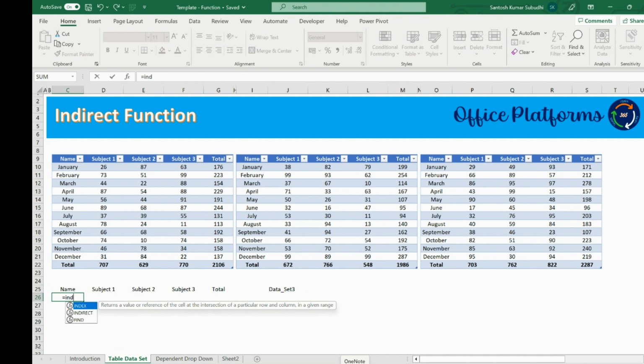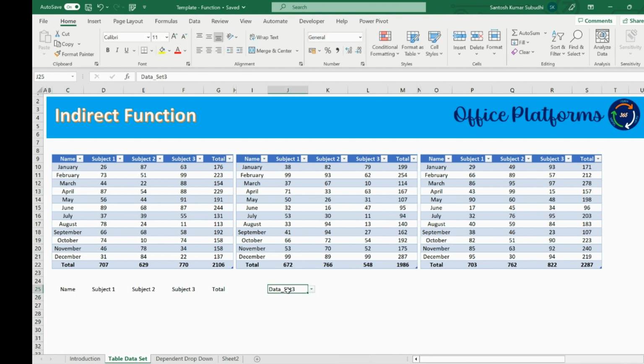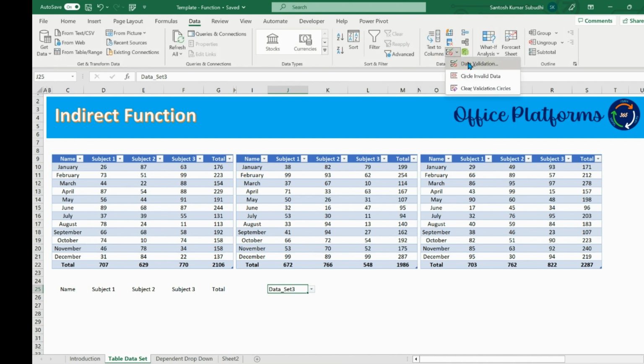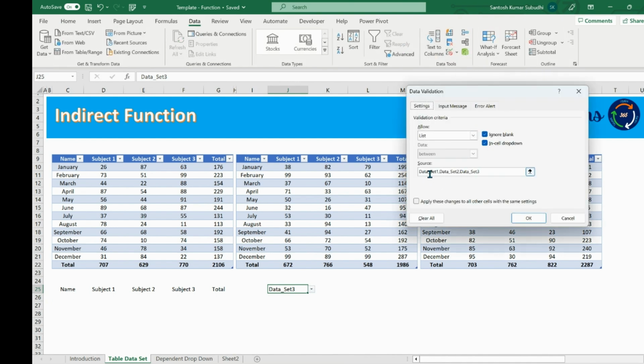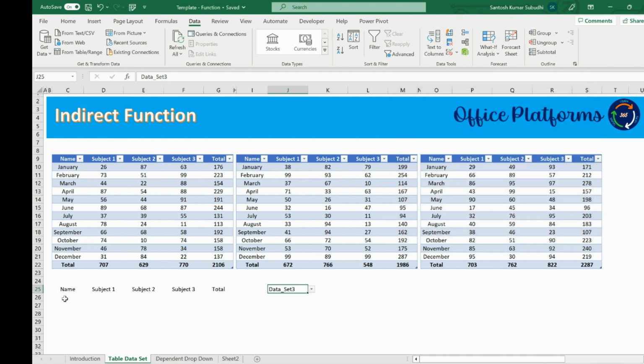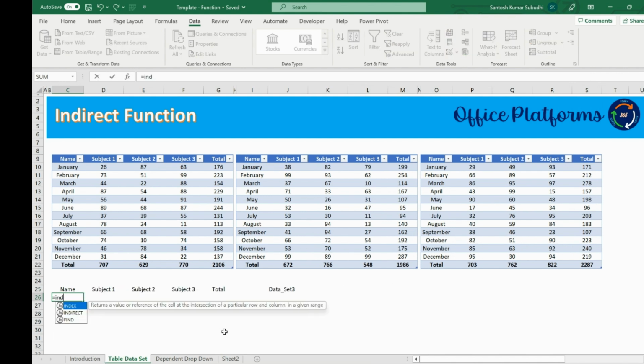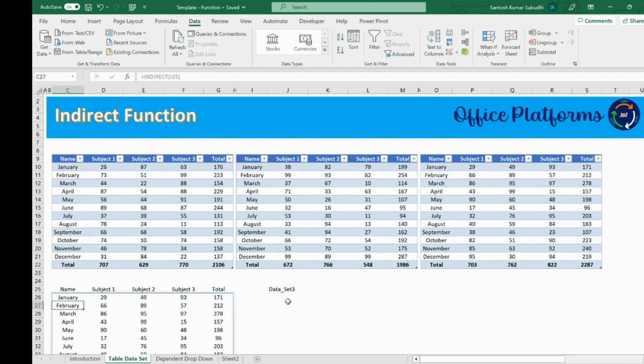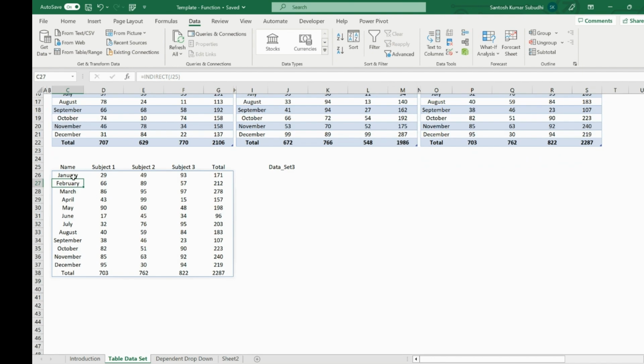Before writing INDIRECT, I have created a drop down with the names of the three data sets over here. Data validation, list, and see: dataset 1, dataset 2, and dataset 3. These are simple data set drop downs. What I am doing here is that if I write equals INDIRECT, dataset 3, and close, enter, this will give me the data that is available in dataset 3.